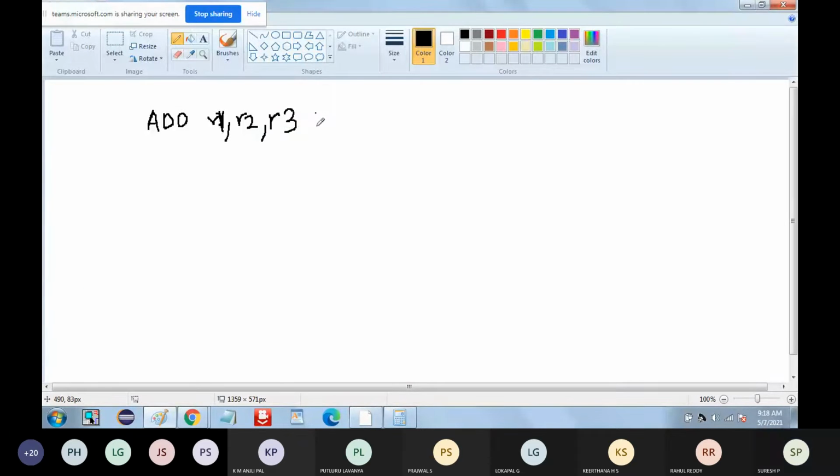Okay, so here, which will be the source operands? Can you give the answer from your side? R1 and R2? No. According to this, R2 and R3. Okay, so your source operands will be R2 and R3. This is source operand 1, this is source operand 2. Now the final result you are going to get is in the destination, which is R1. So after execution of the instruction, R1 will be equal to R2 plus R3.